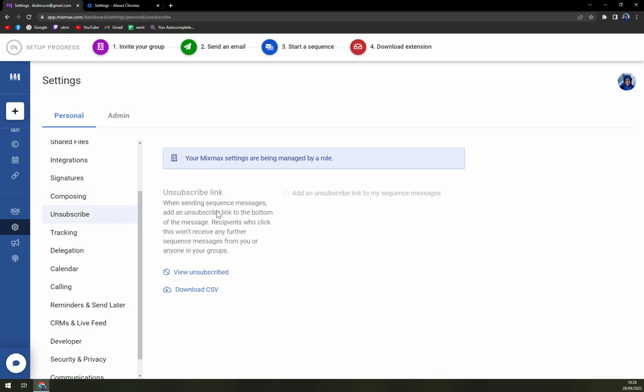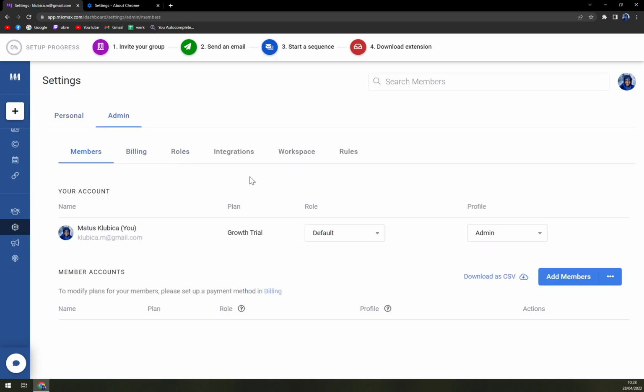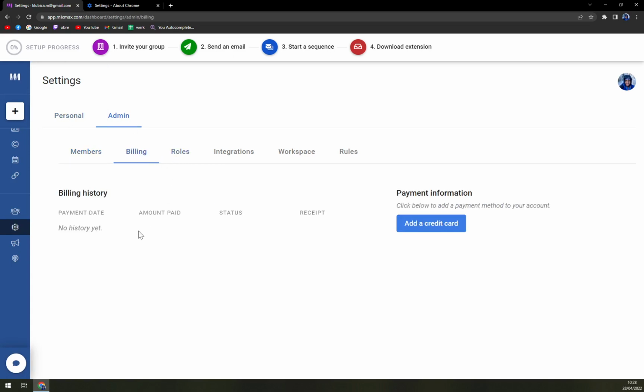So if you want to unsubscribe, there's nothing to unsubscribe now, because I'm not paying, I'm in the trial. Then in the settings, there's an admin, which is a billing section where you have to add a credit card. If you don't add the credit card, you don't have to fear that your money will be taken by Mixmax to automatically prolong the payment method. And I strongly recommend this free version of Mixmax, so you know if this one is for you.